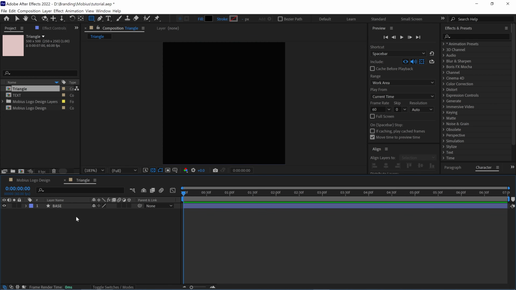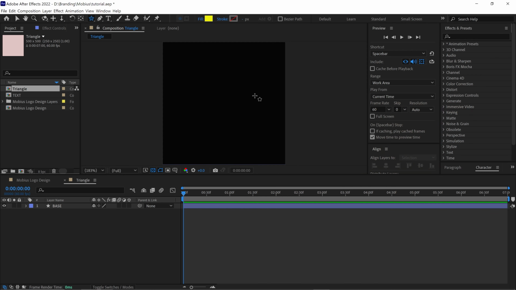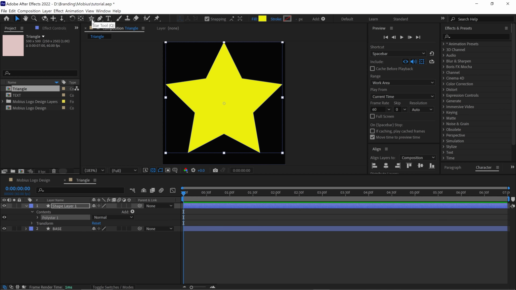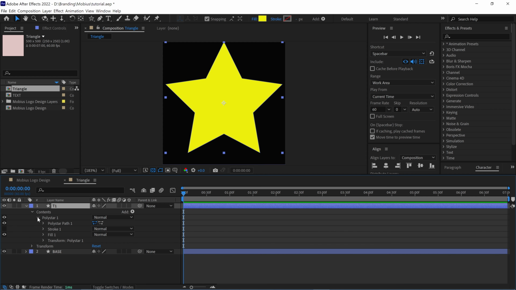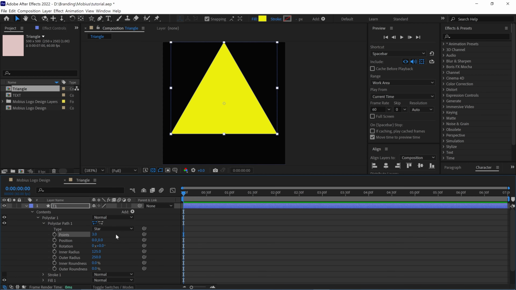Then simply deselect it. Once again, go to the Shape Builder tool and this time select the Star tool. Then change its color. Then double-click on the Shape Builder tool icon to make a star. After that, rename this as T1. Then open the Polystar 1 options. Under Polystar Path 1, you will find the points option. Change it to 3. We have a perfect triangle shape in our composition.